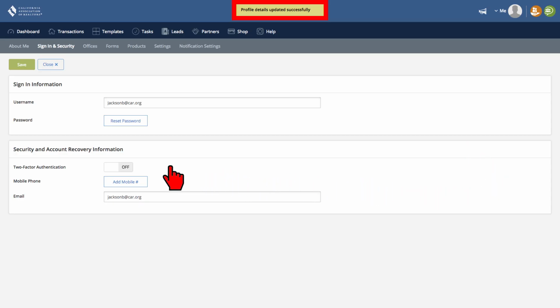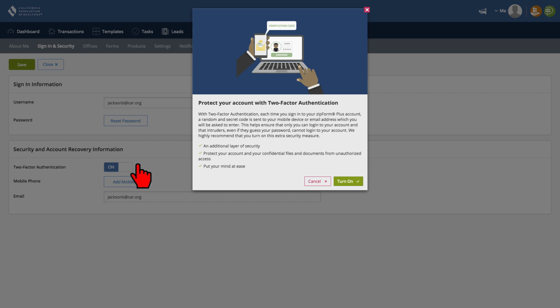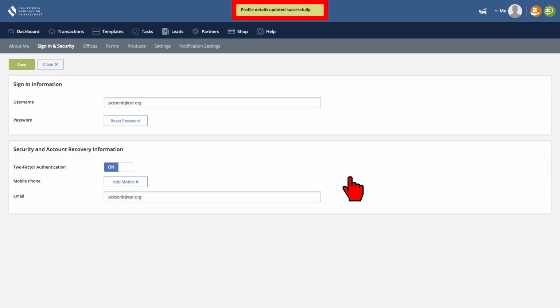You can now turn two-factor authentication on for your account. When you see the pop-up, click Turn On. Your profile is now updated.